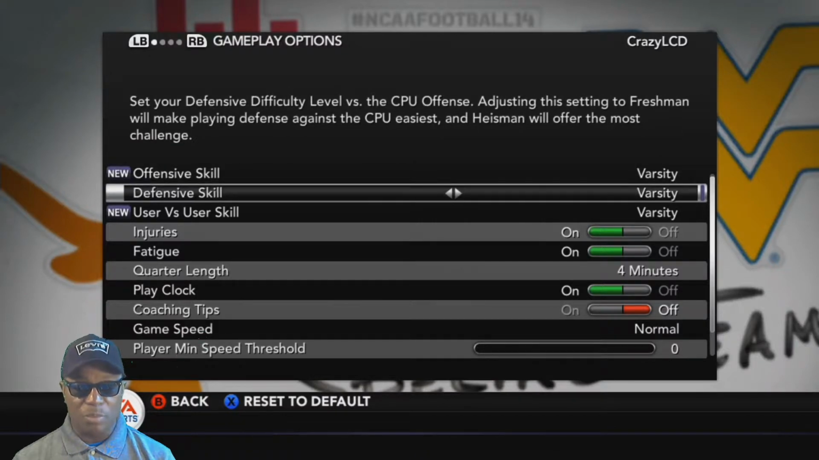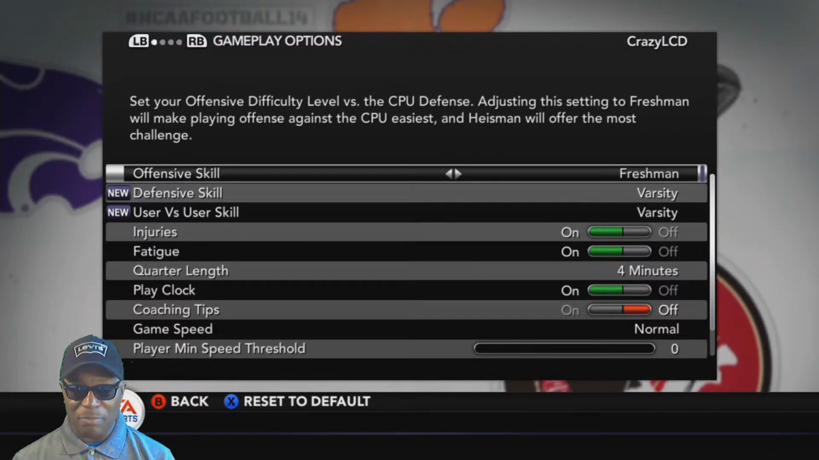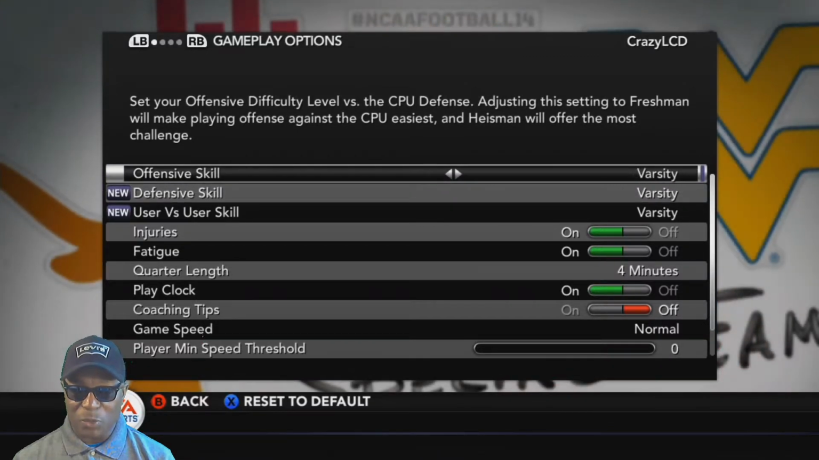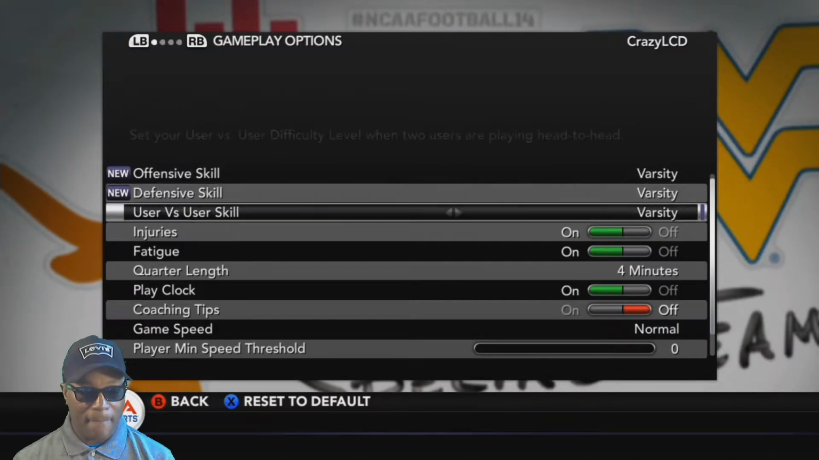Let me get my voice so I can sync it up with my video. Okay. Again, defensive skill is varsity. Now, sometimes you can switch those. You can put maybe your offense, maybe not as good as on offense, you can go to freshman, and maybe it's not as good as on defense. If you want your defense to play harder, you can put it on All-American. Okay. But yeah. Varsity is where I play, guys.